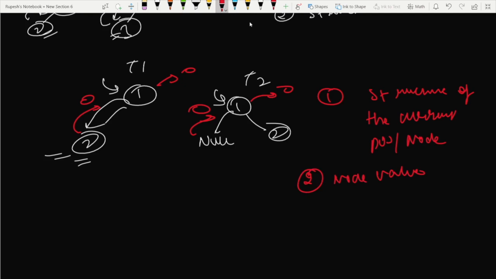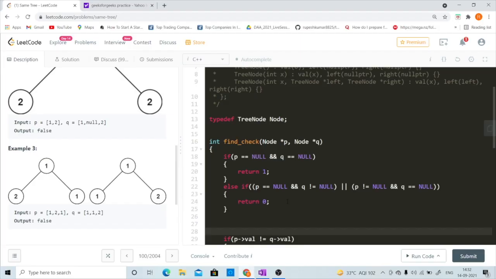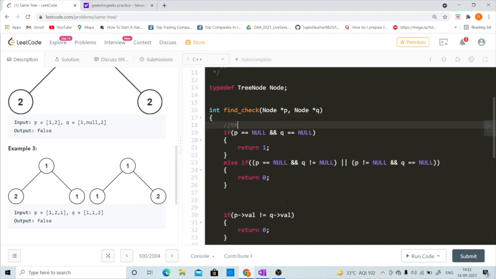Okay, so I hope you have understood the approach for this problem. Now we will code it, right? The coding part is quite easy. Here we have written our base cases, right? Note that this is the base case where both point to null. Both are null, so in that case, as I have discussed, it should return 1, right?